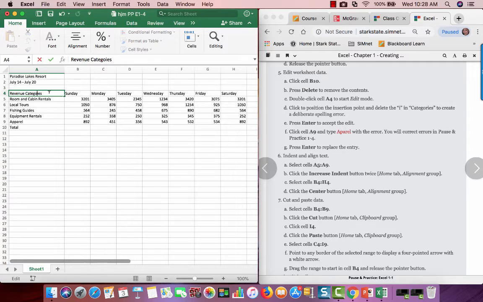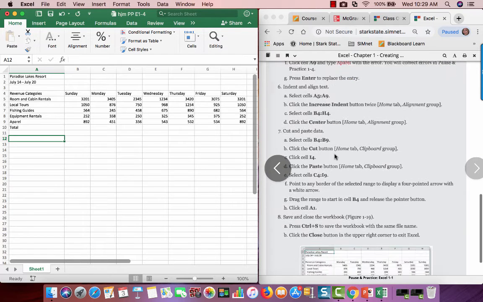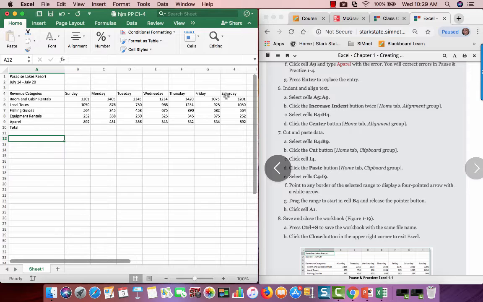So I just want to make a typing error for categories and apparel. Just some error, because what we're going to do is we're just setting it up so that later we can do a spell check and fix it. That's all. So it doesn't really matter which one you do, just so you make some mistakes and then you fix them. Okay, so the next thing we want to do is indent and align some text.